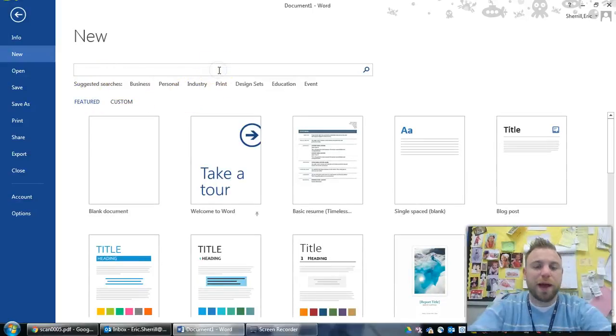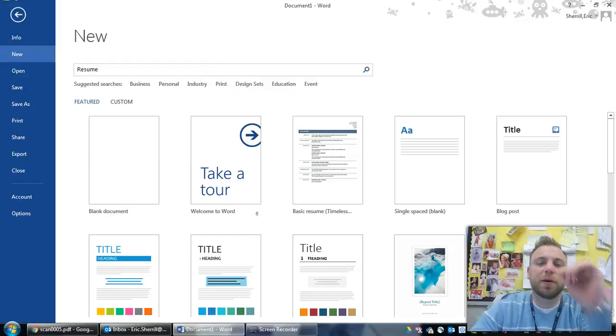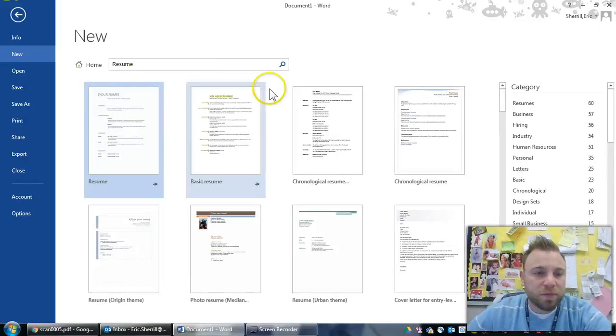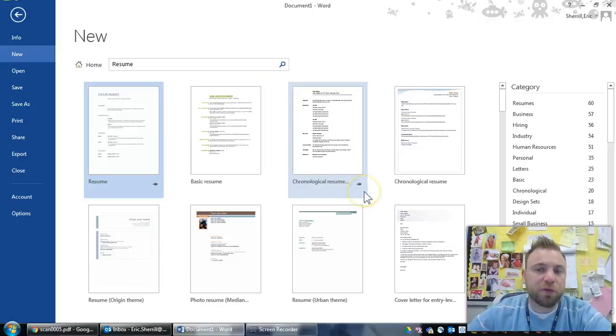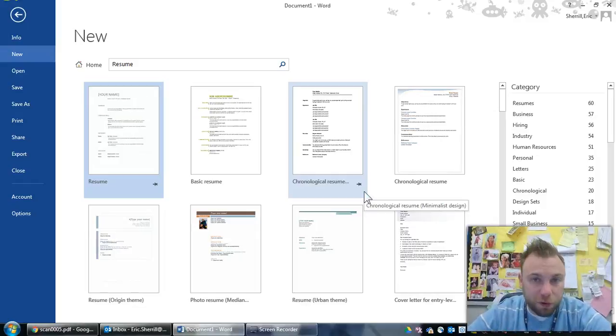But what we're going to do is type in resume. It's a funky word, I know. Now, there are all these different types of resumes. If you don't know what they are, a resume is a kind of checklist, a highlight of you, your life, your accomplishments, your skills, your education, your past, what you want to do. Everything about you is wrapped up into a page, which is called a resume.